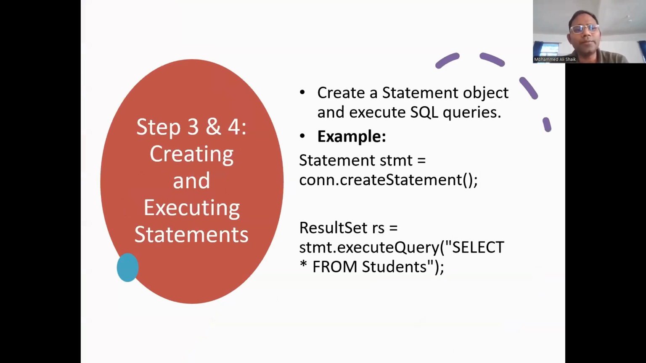So coming to steps 3 and 4, creating and executing the statement. A statement has either a query or an update statement. So create a statement object and execute SQL queries. For that, we create a reference variable of the Statement class or interface, whichever you use. Statement stmt is equal to con.createStatement.